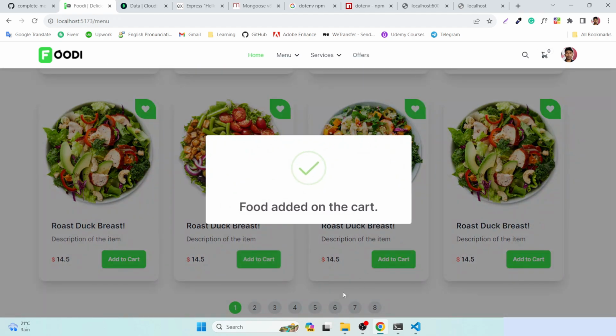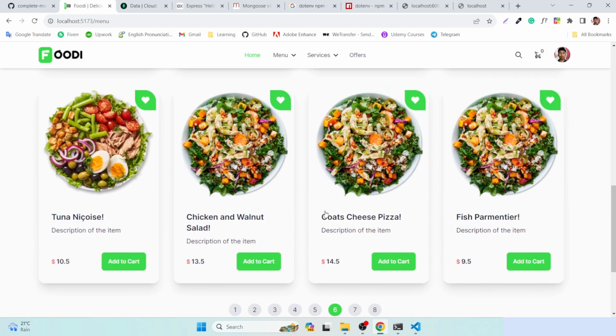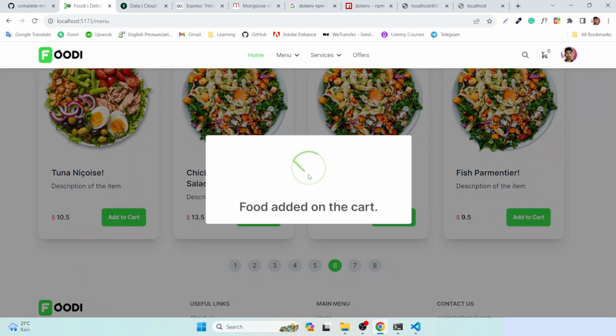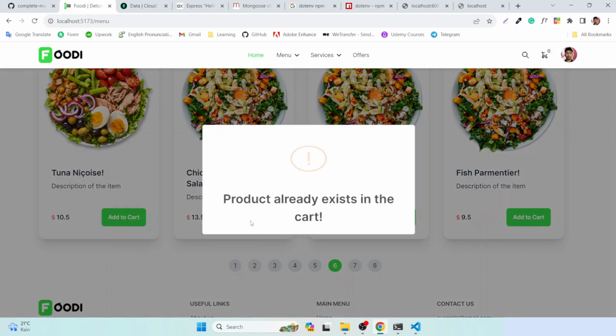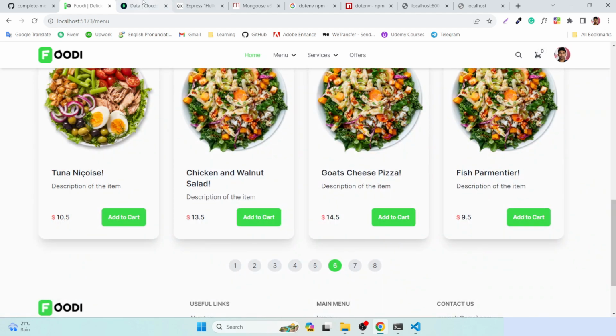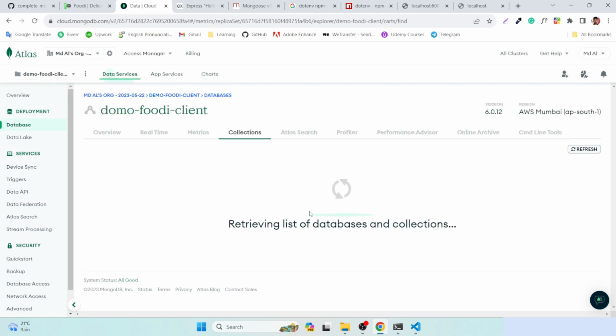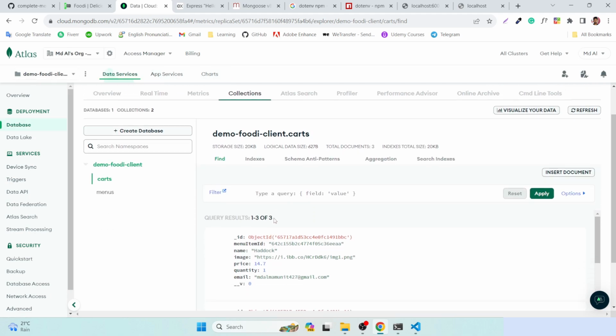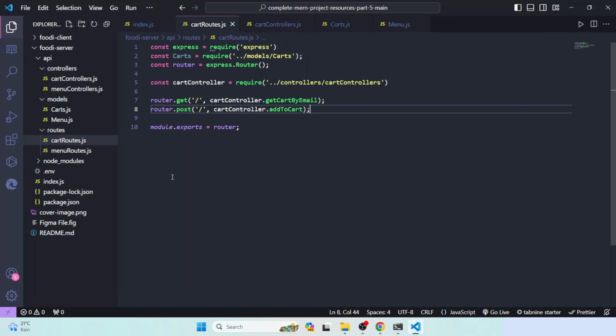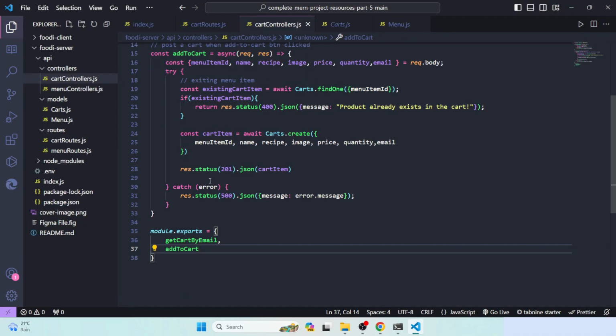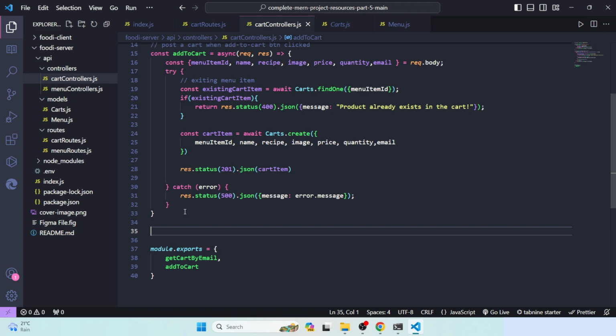You can see the item is added. If you try another item from here you can also add it, but if you hit it again, then it will not be added. Now we have only 3 items there. You can see we have 3 items added. So that's the way we will organize our projects and use it.